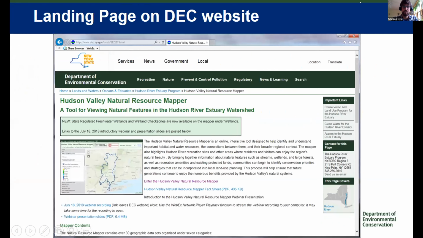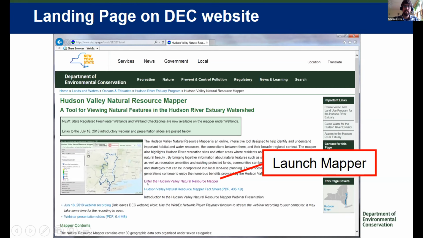Okay, so this is going to be kind of a tutorial. I'm going to run through it pretty fast because Sean did a good job of running through the checklist. But if you type in Hudson Valley Natural Resource Mapper in Google, this is the first place it'll bring you to. It'll bring you to this landing page here. There's this little link to launch the mapper, but there's plenty of information on this landing page.